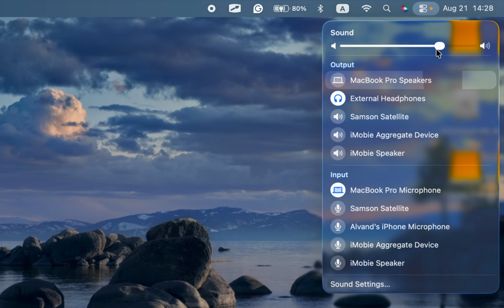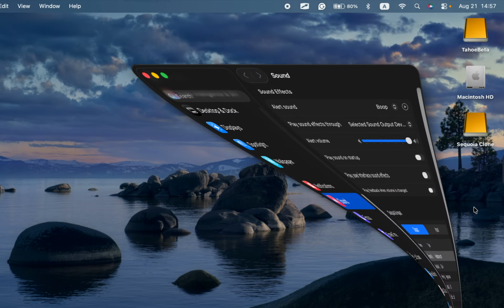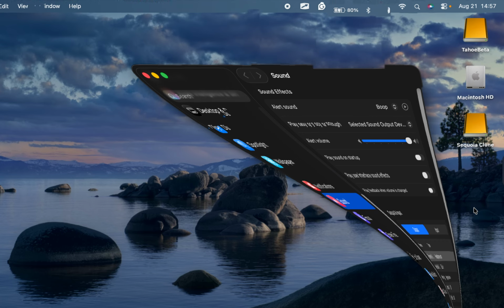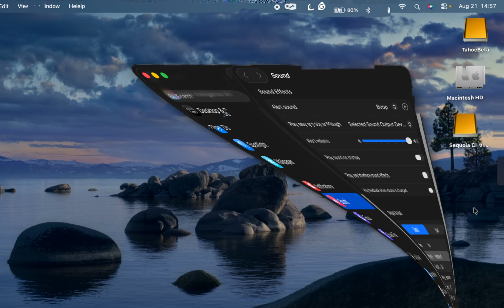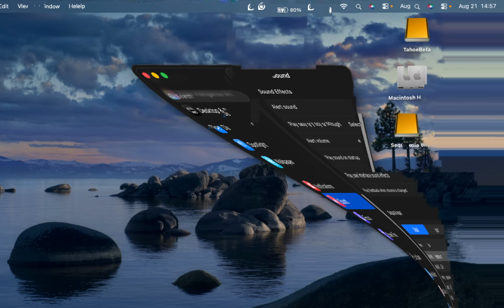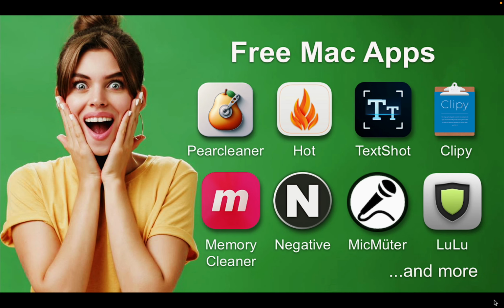To access the sound settings, click Sound Settings. You can now customize the sound preferences to your liking, such as play sound on startup, play user interface sound effects, and so on.